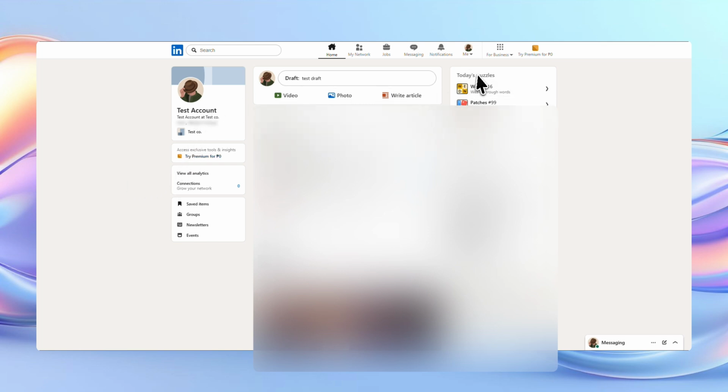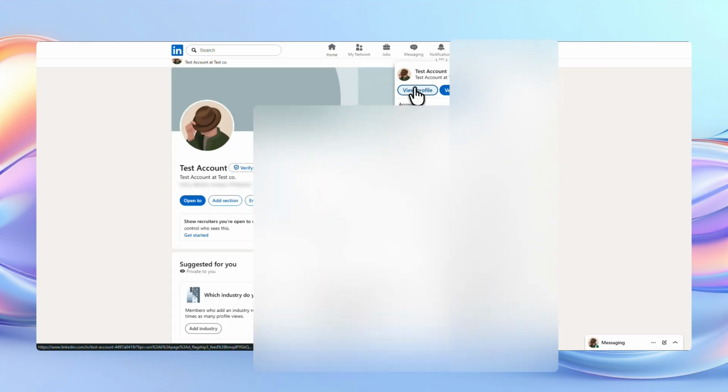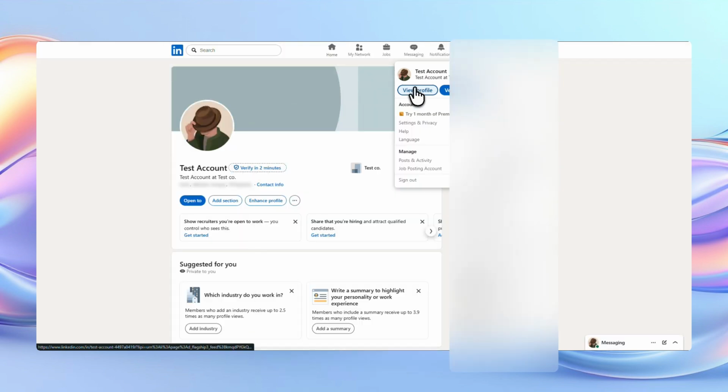To get started, go to LinkedIn and look at the top right corner of the screen. Click on your profile picture or profile menu there. This will open the account and profile options connected to your LinkedIn account. From that menu, select View Profile. This will take you directly to your personal LinkedIn profile page where you can review all the sections that make up your public professional information.